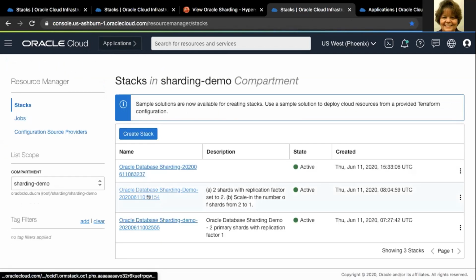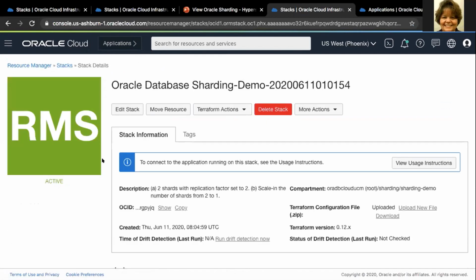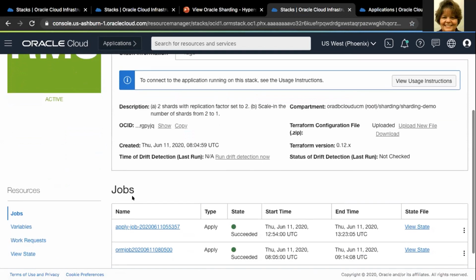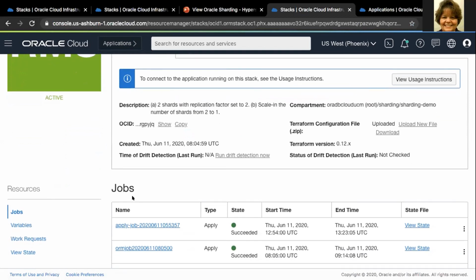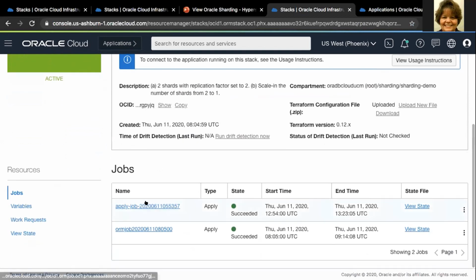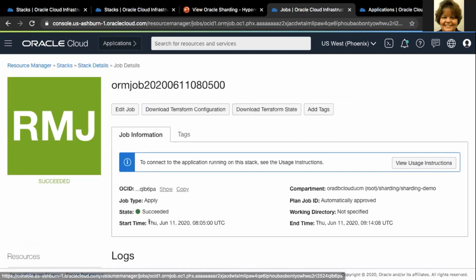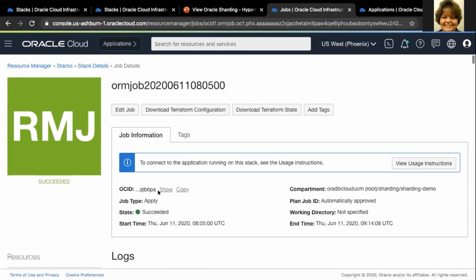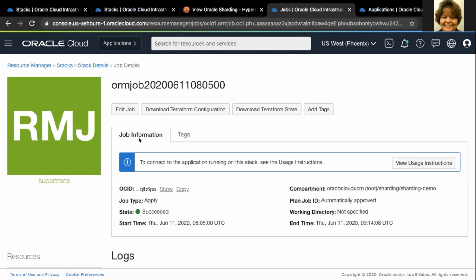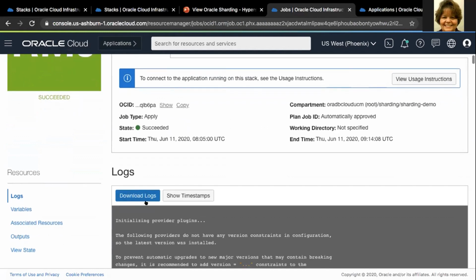Earlier in the day today, I already deployed one. In the interest of time, I'll not wait for that particular job to complete. It might take about 15 odd minutes. So I want to show you how it would look once the job, which I just deployed from our marketplace to deploy the shard database, completes.